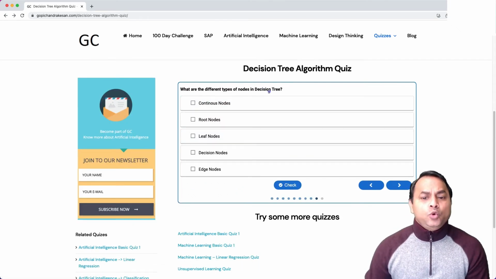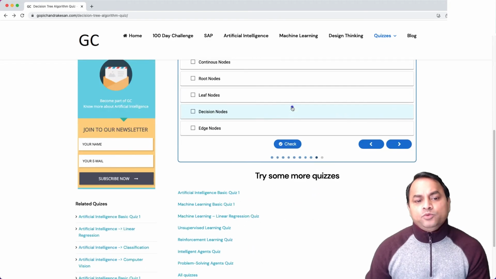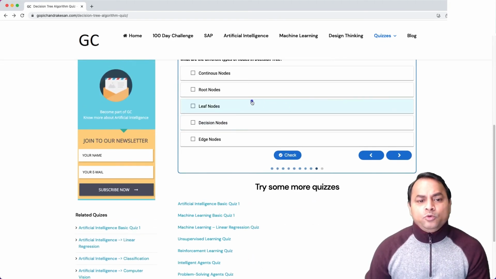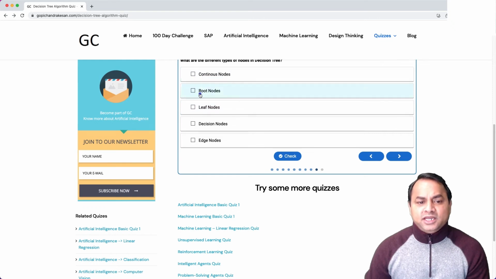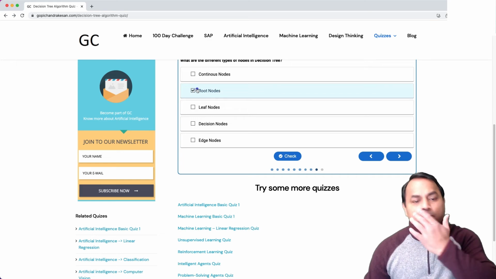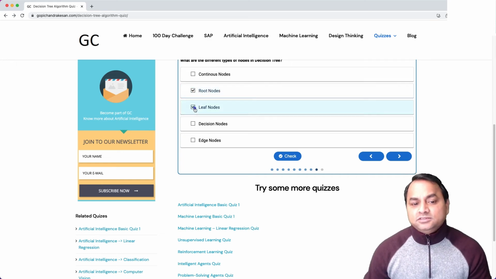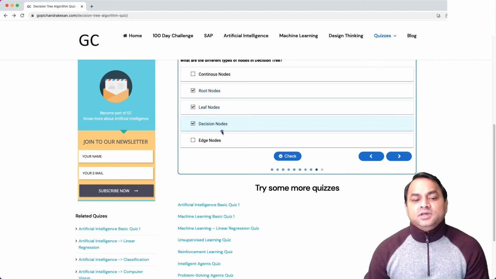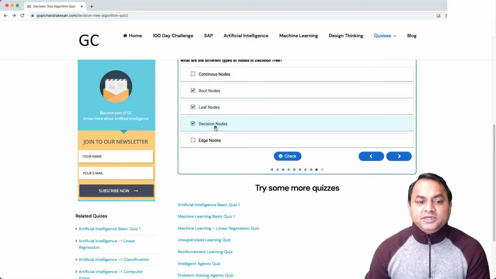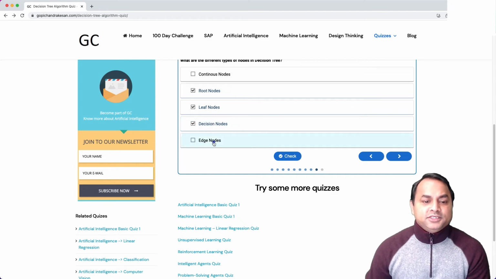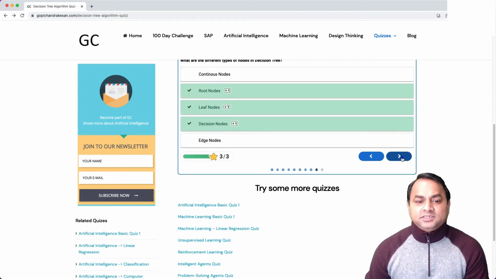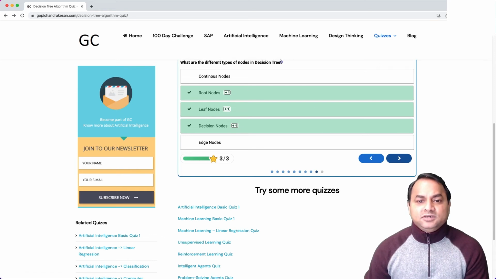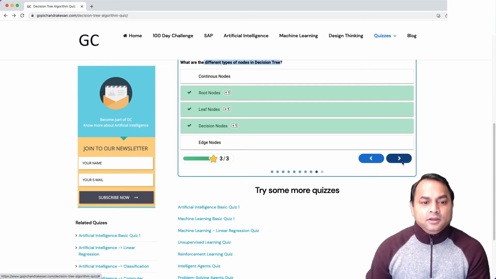What are the different types of nodes in decision tree? So we have continuous nodes, and I put root nodes, leaf nodes, decision nodes, and edge nodes. There is no word called continuous nodes. Root node is the topmost one. The leaf node is the terminal one. The decision node is to split it into the next one. So there are no edge nodes or continuous nodes. Let's check. Yeah, that's right. So these are the types of nodes in the decision tree, different types of nodes in the decision tree if you encounter anything.